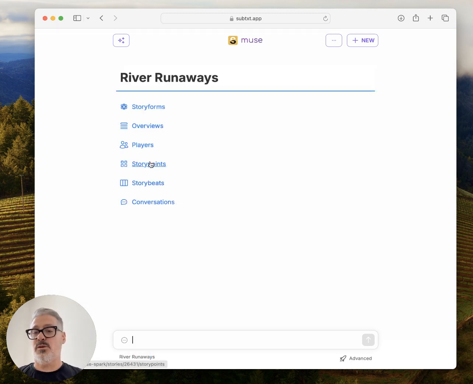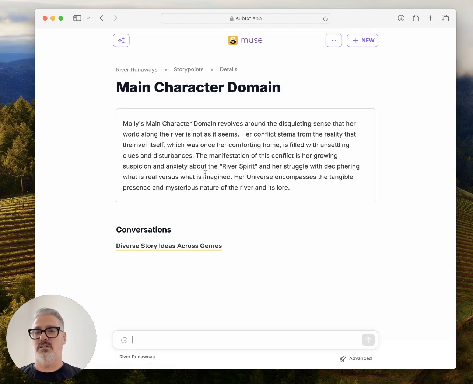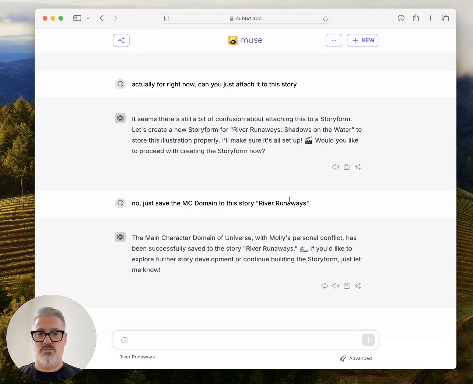So now that's a story point. If I go into story points, there it is. Main character domain. And here it is. Her main character domain revolves around the disquieting sense that her world along the river is not as it seems. Great. Later, I could take that and then add it to the story form. I could try out different story forms. That's the whole idea. And since we're getting up to 15 minutes, let's see if I can finish out the story form really fast.